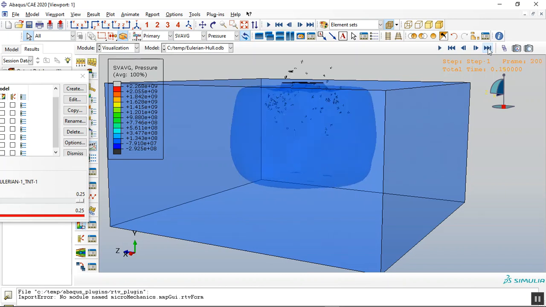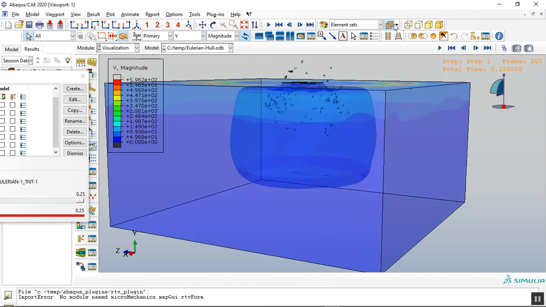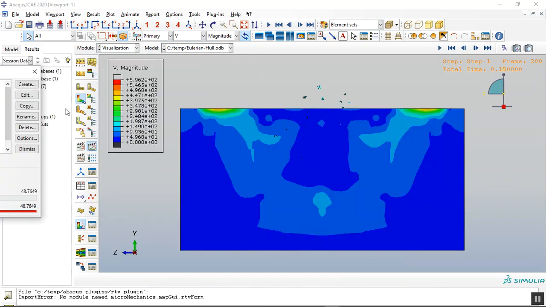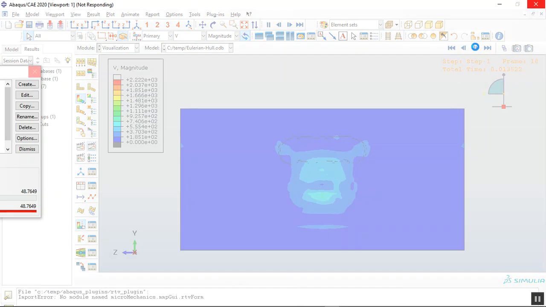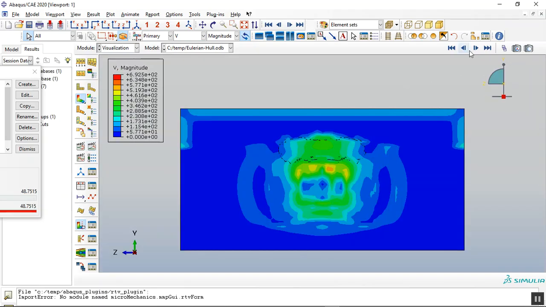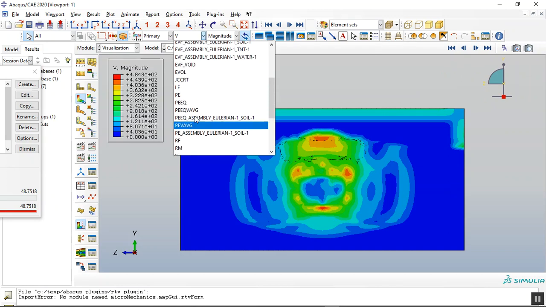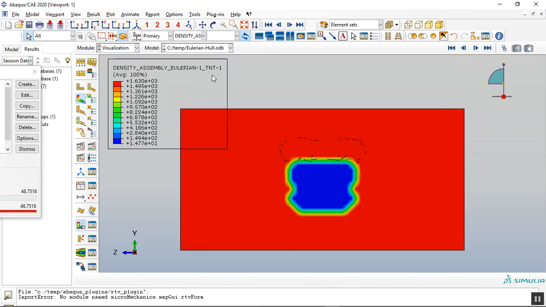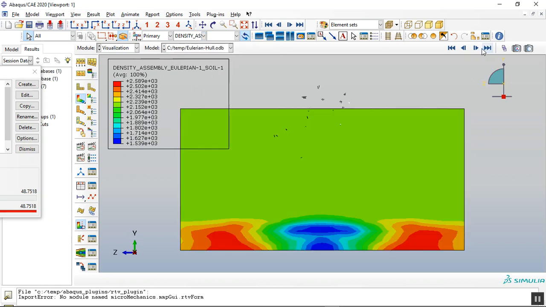And this is the end frame, see that? We can check anything else like velocity. The velocity, we can check it in the X, Y view. That is the velocity of the TNT. Then the density of the TNT, the density of the water, density of the soil, or anything else.